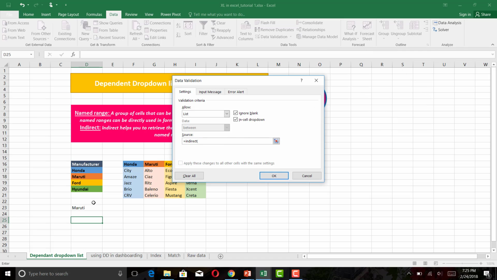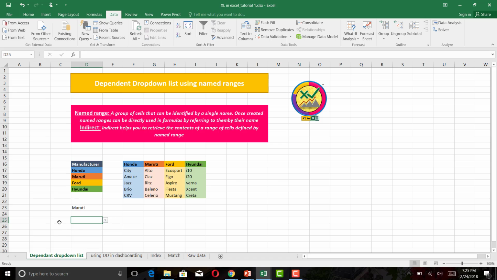I will just link this to the cell D23 where I have my first drop down. I'll close this and select OK. Now if you see, I'll have all the models of Maruti, and then next if I select Honda and see this drop down, I'll have the models of Honda.